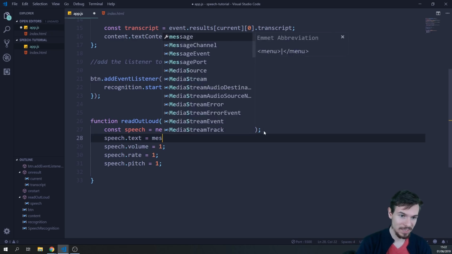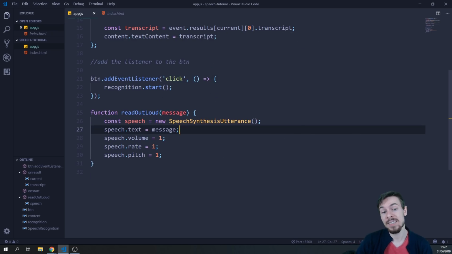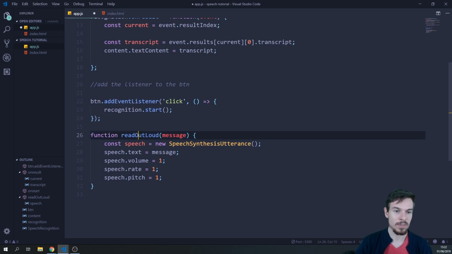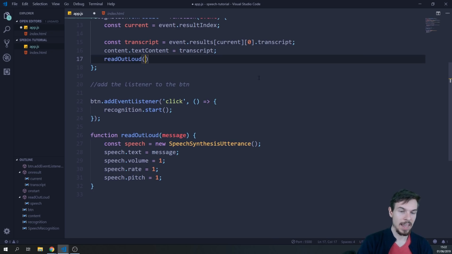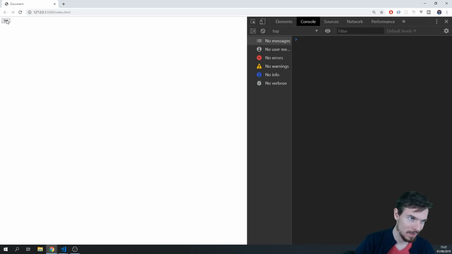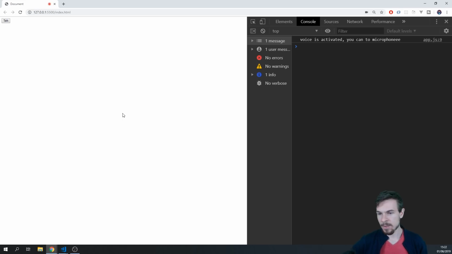So for now, I can just set this back to message, but our message is nothing yet. So here on the end result, what we can actually do is call this function. So we can say readOutLoud, and we can pass in that message, which is in this case the transcript. And that's it. Let's give this a shot. How are you doing today?